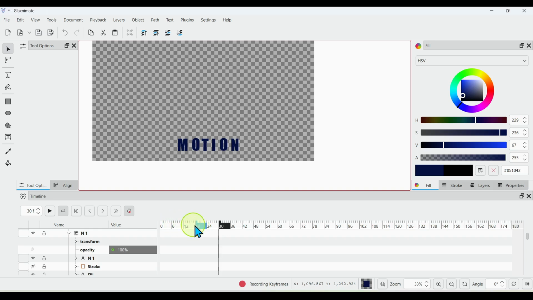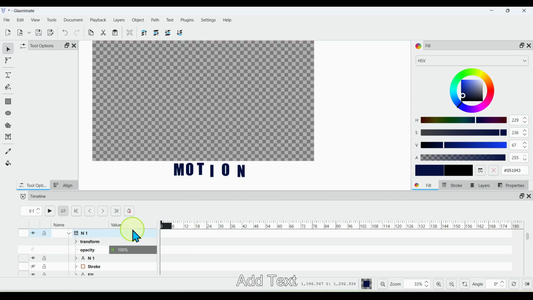Okay, so that's our text now. Let's stop our recording here and bring the playhead to the beginning. And this is how our text animation looks like. Okay, simple as that. We're gonna do more advanced tutorials in Glaxnimate.